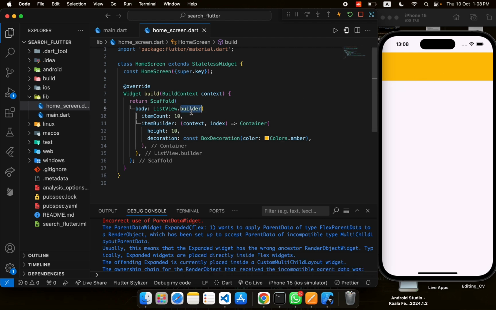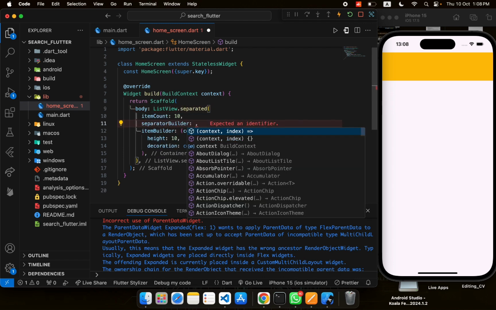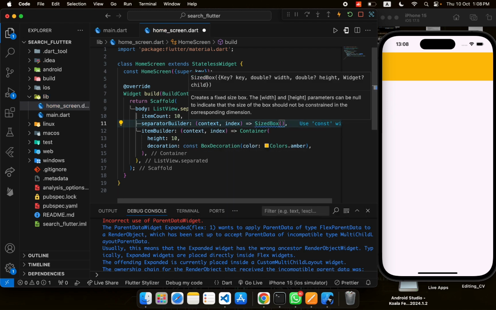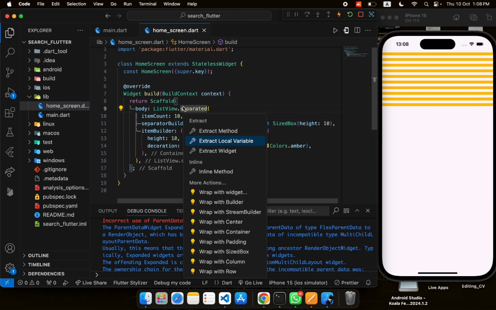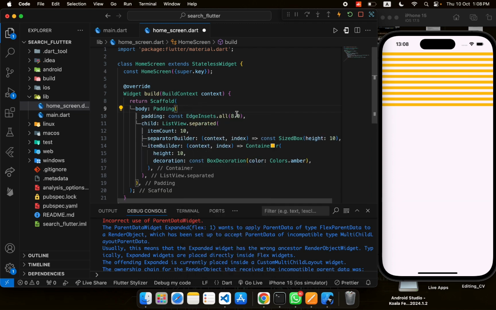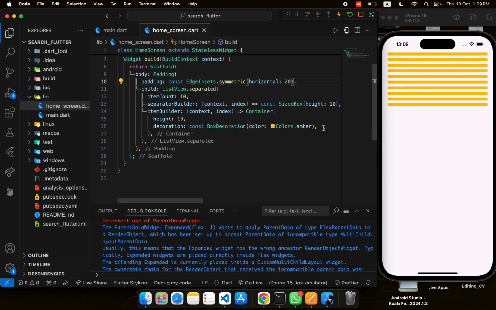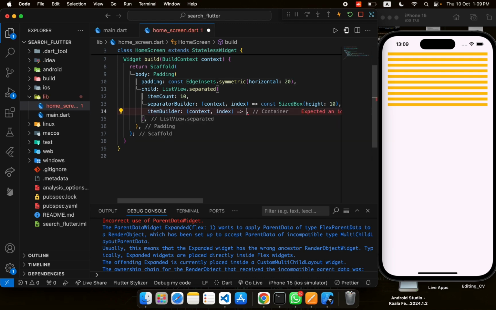Let's make it ListView.separated in order to build a separator, and that will be SizedBox. We will be giving height of 10, and you can see we have these 10 list items being built. Also, let's wrap this with Padding widget so that we can provide some padding. That will be EdgeInsets.symmetric. We will provide a horizontal padding that will be 20, and we are now building this list. So in this container we can also make a ListTile here as well.